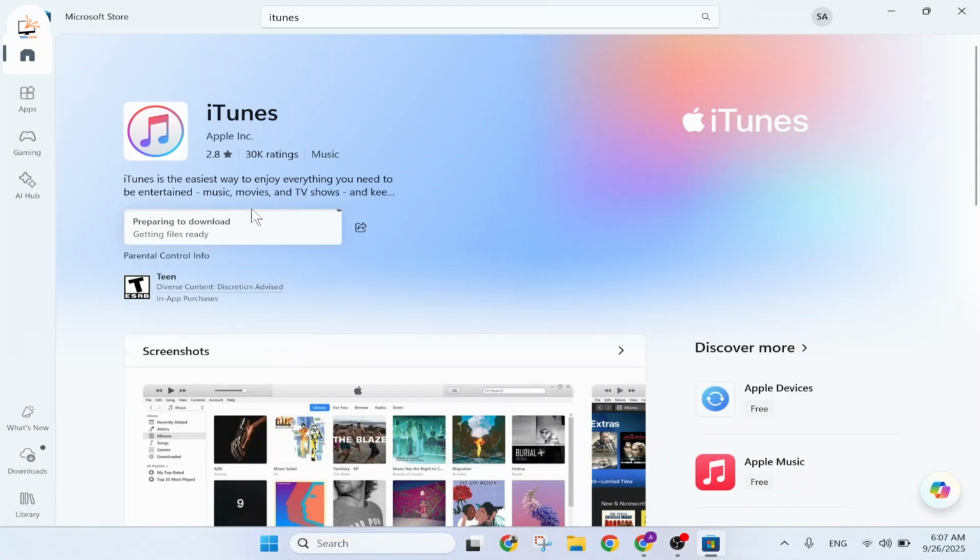And after it downloads, you'll find the open button as well. You can tap on the open button to open iTunes up. And then you can start using it. And it's basically that simple.